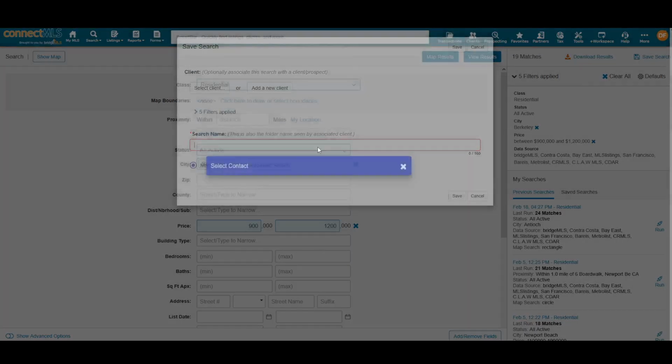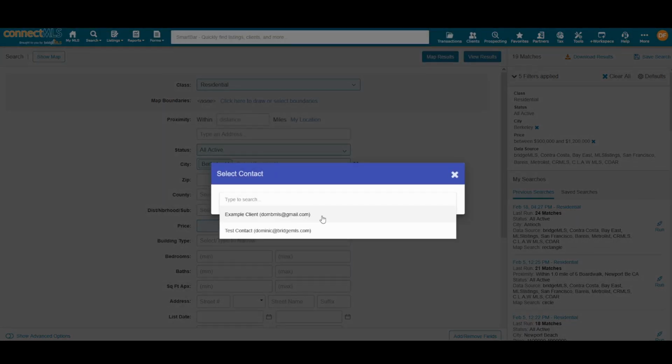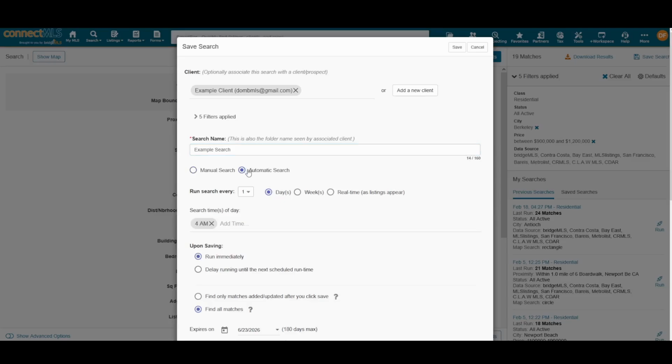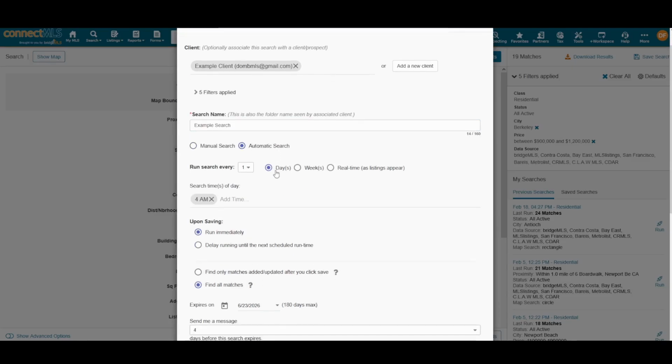I'm going to add an example client right now that's already created. And then I'll do a search name. Example search. Just so you know, the search name is visible to the client, so in case that influences what you name it. If I do manual search, which is what it defaults to, it'll send a one-time search with the results that I am seeing now.